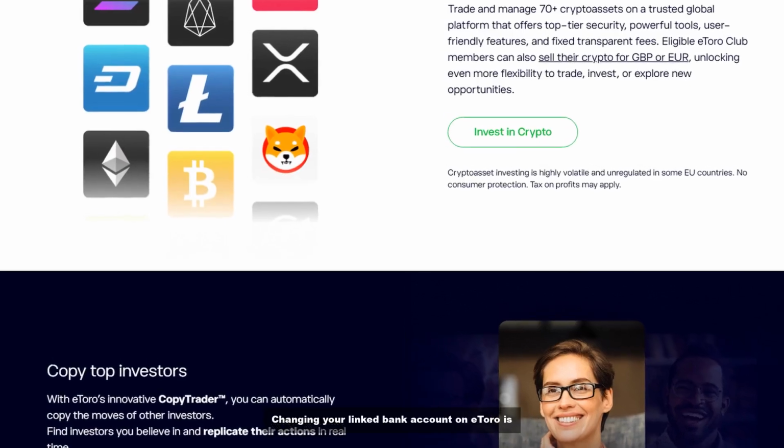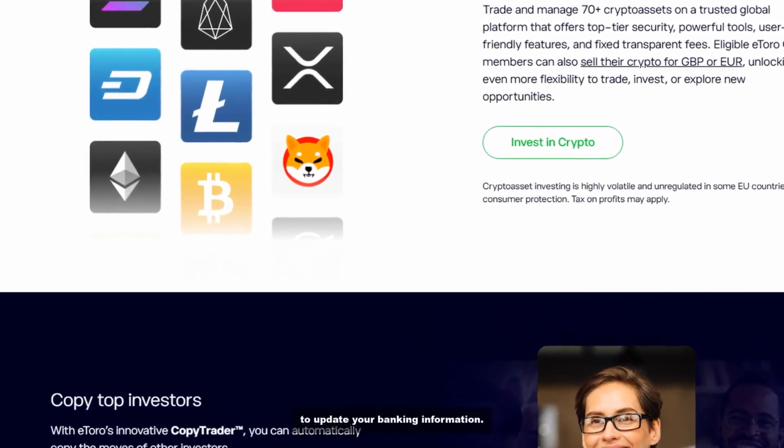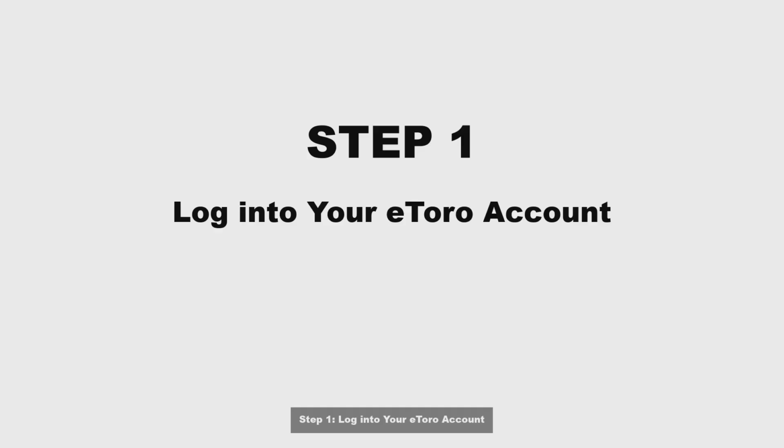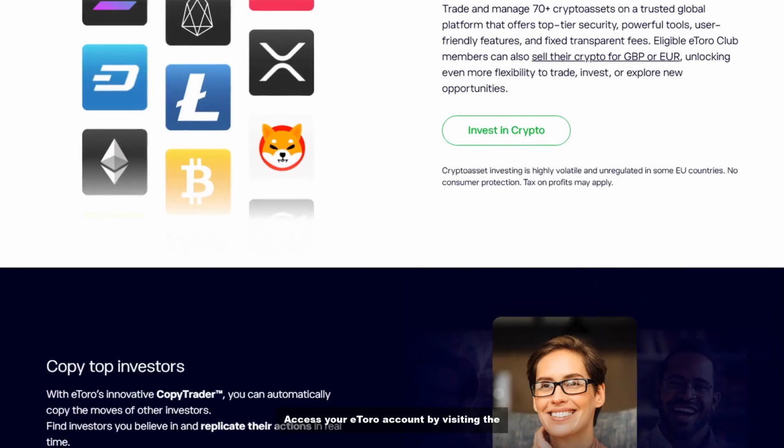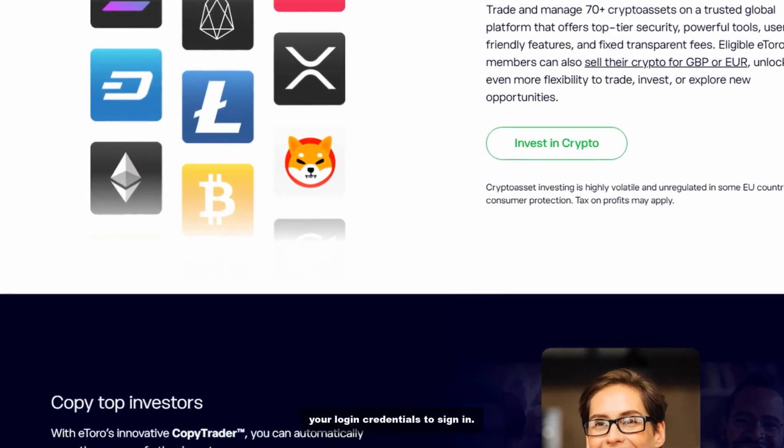Changing your linked bank account on eToro is a straightforward process. Follow these steps to update your banking information. Step 1. Log into your eToro account. Access your eToro account by visiting the eToro website or opening the eToro app. Enter your login credentials to sign in.